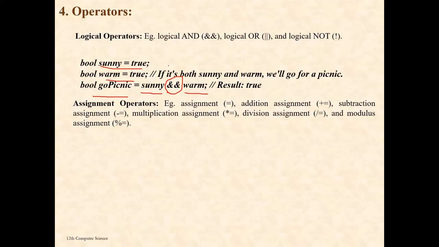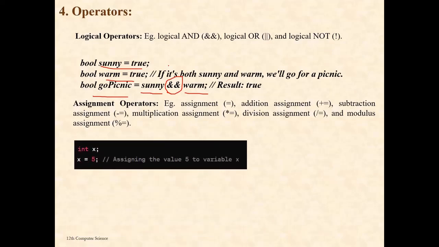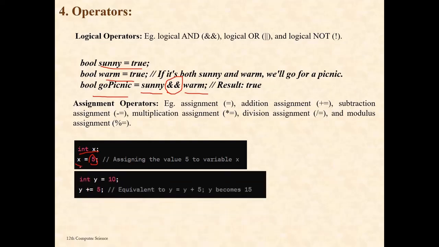Assignment operators are also there: assignment, addition assignment, subtraction assignment, multiplication assignment, division assignment, and modulus assignment. This is the integer variable x declared. And now if we assign the value 5 to x, that is nothing but the assignment operator we are using. Similarly, integer variable y is declared, value initialized at 10.